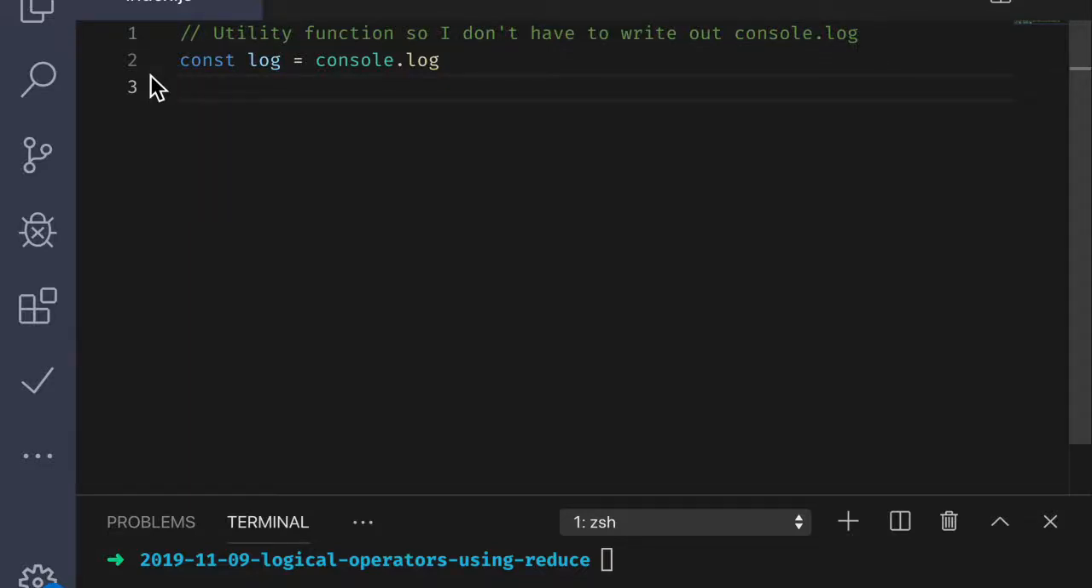Welcome back, everyone. In today's lesson, we're going to be covering implementing some logical operators in terms of reduce. As always, the prerequisites for this video are a basic understanding of JavaScript, as well as some familiarity with ES6 syntax. If you find yourself lost at any point in this video and haven't been following along, please check out the prior videos in this series.